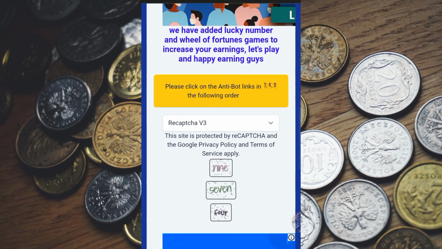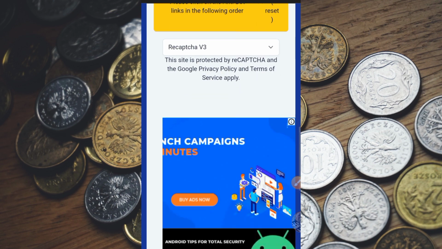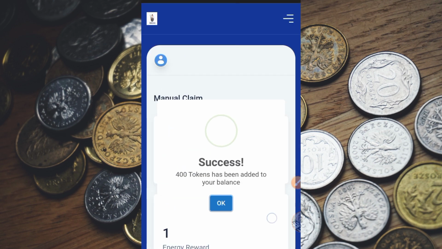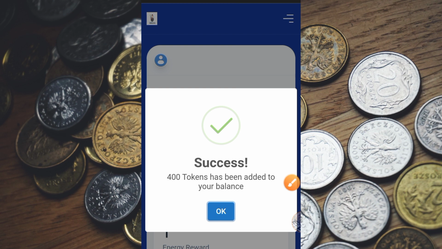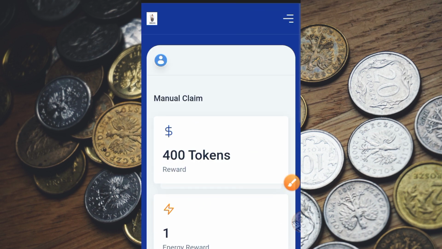Scroll down and complete the captcha. Captcha can sometimes be tricky, so beware. Click on the antibot links in order 7, 4 and 9 and then click on Claim. There it is, 400 tokens added to our balance. So we can claim in 5 minutes' time.